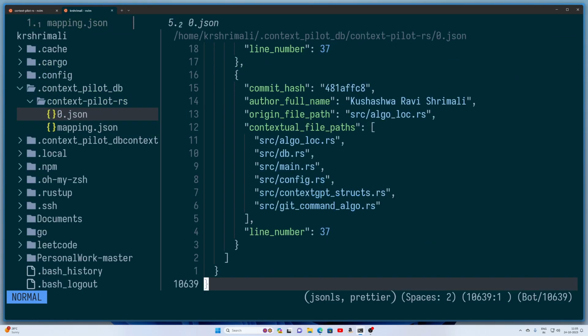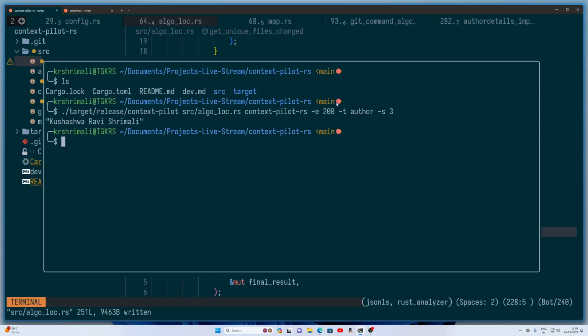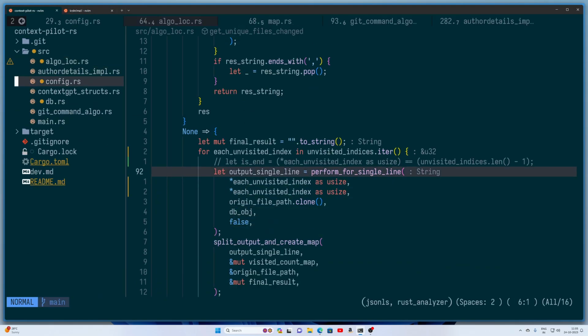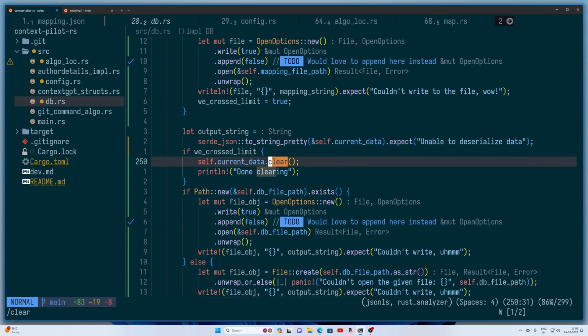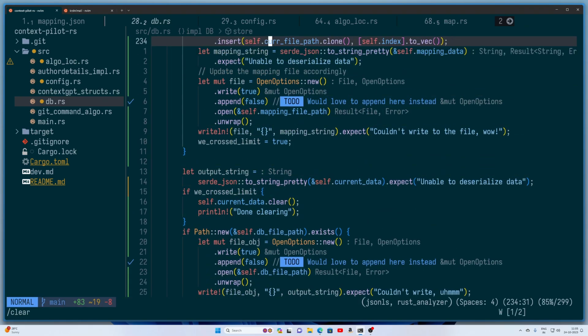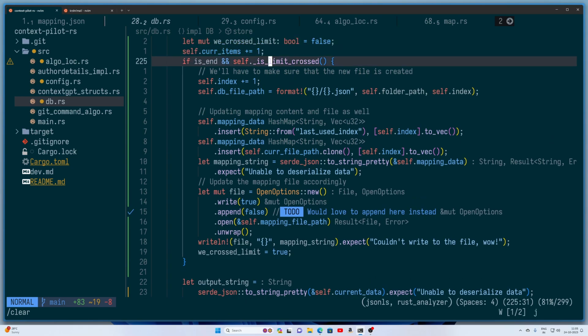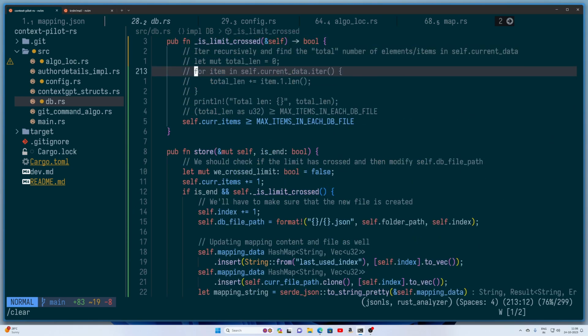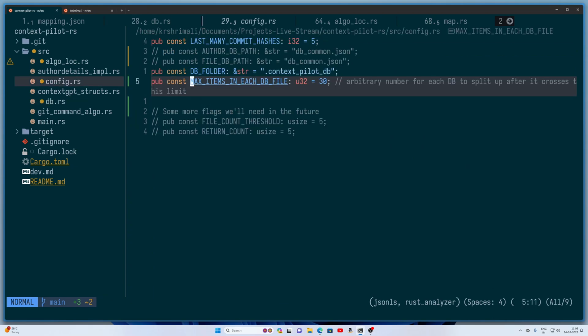This is 10,639 lines of... Okay. So it was fine before, is it? Okay. So here we are doing is limit. Okay, plus equal to 1 we are doing. And what is the value for this, by the way? Max items in each device 30.